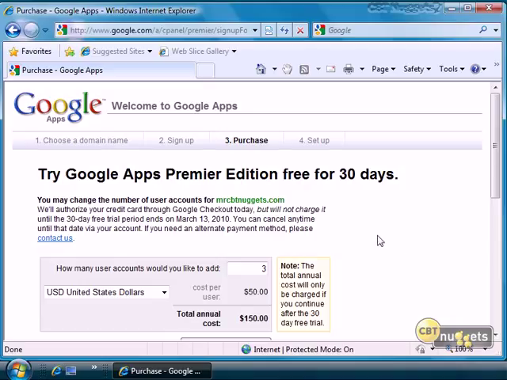Once you click continue, it is going to tell you that you can try out the Google Apps Premier Edition for 30 days, and they will authorize the credit card once you get through the setup and the checkout, but you will not be charged until the 30-day free trial period ends. You need to cancel before that, otherwise you will get charged. So basically we'll say we want to add 3 user accounts. It tells you since you're from the United States, you're going to be paying in United States dollars, the cost per user. Here's your total annual cost.